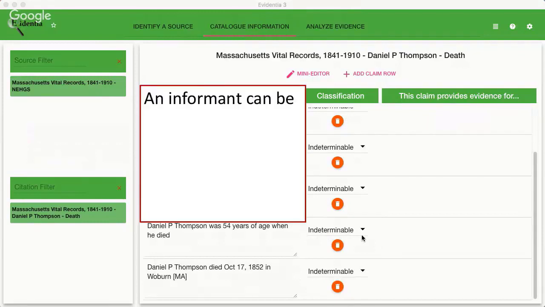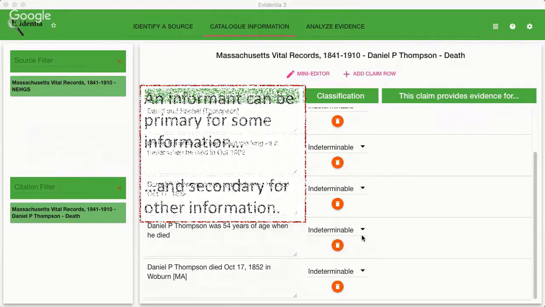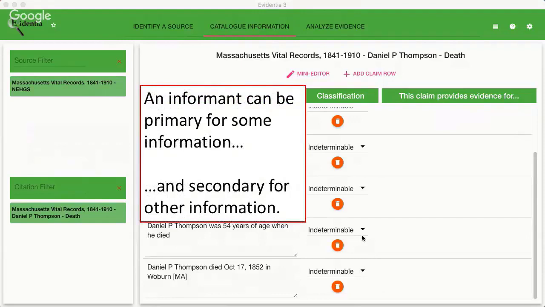However, I want to make the point. An informant can be primary for some of the information in a record, and secondary for other information. So, for instance, a wife providing information during the census might be a secondary informant about where her husband was born, since she wasn't actually there, but she would be a primary informant for what his current occupation was, because she knows what he does for a living. So, in this example, I'm putting indeterminable for all of them, but I don't want you to think that you always classify everything the same way just because they came from the same source. Each piece of information should be evaluated separately.